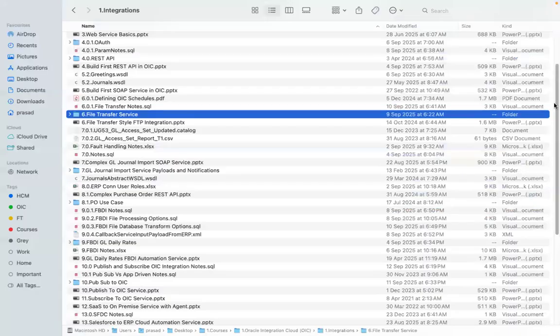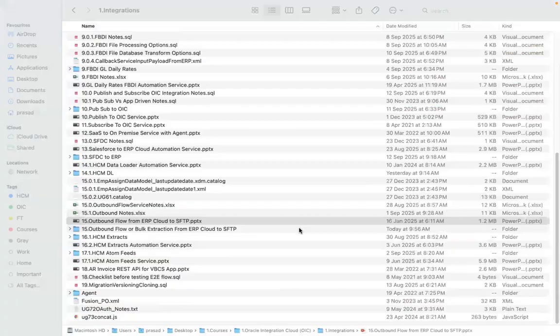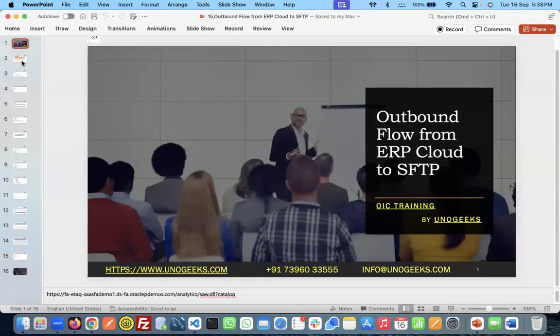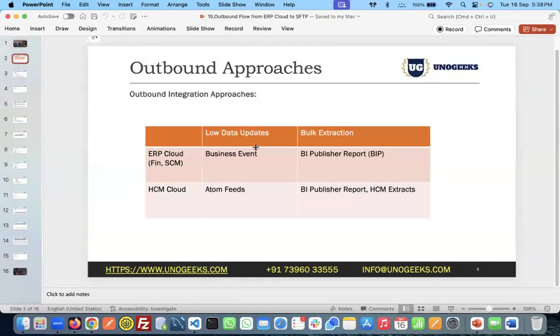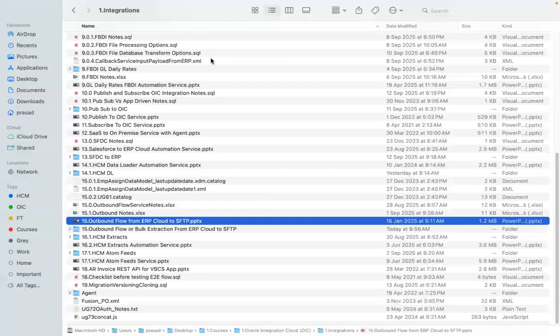And we would be building four such outbound integrations as well, again following different approaches. We'll see how to do event-driven orchestrations. We'll see how to do a bulk extraction using BIP. We'll understand the usage of HCM extracts and atom feeds as well. Apart from these inbound and outbound integrations, there will be plenty of other use cases that we do in between.